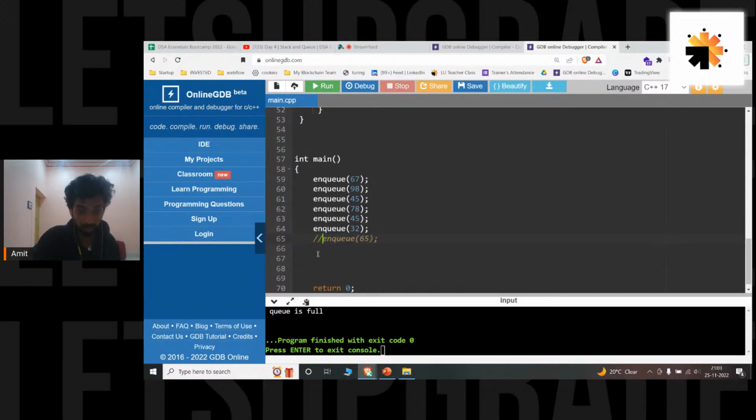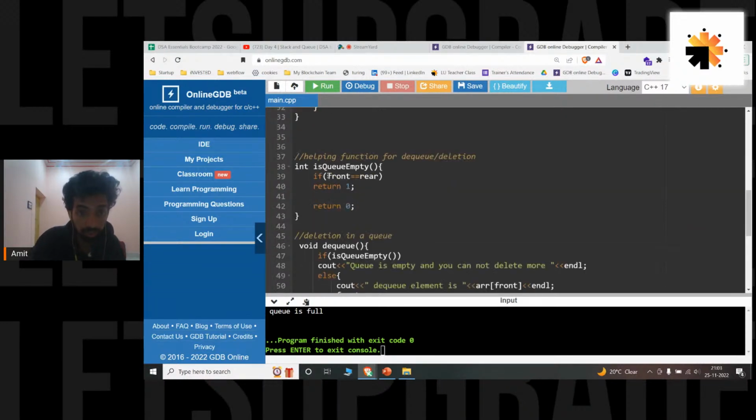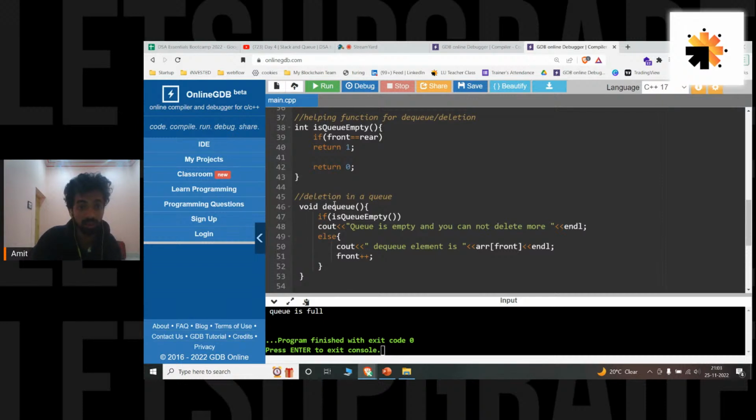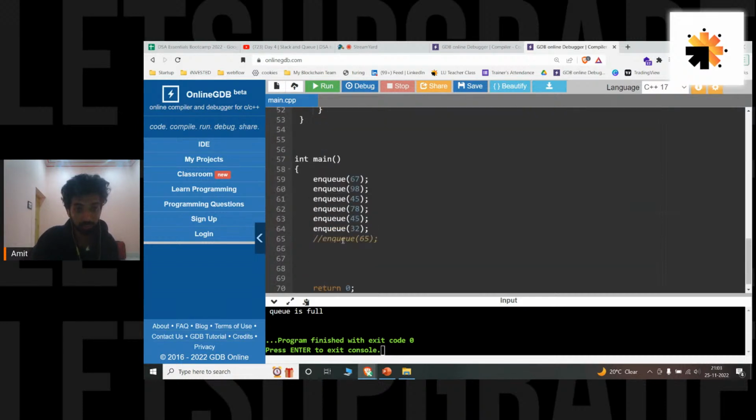Let's comment this one. Now here if I call this DQ function 6 times, it will delete it. Control C and Control V, DQ. Okay, great. Control C. Okay, 2 times deleting. So deleting from where? Okay, let's see. If I do the first DQ, let's run it. DQ element is 67.